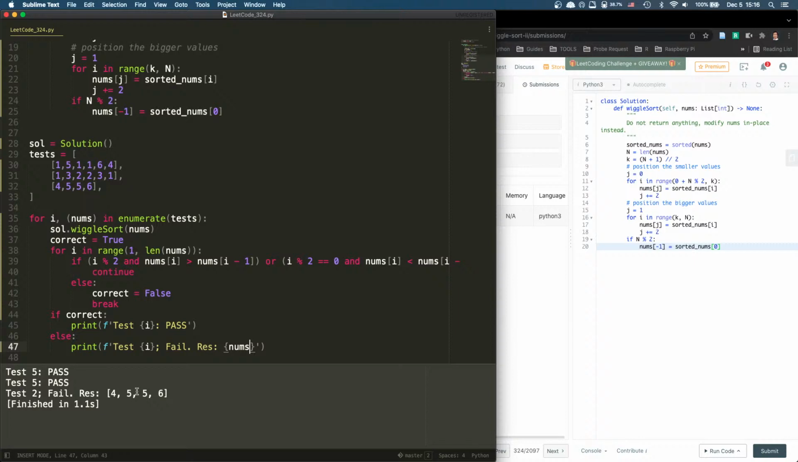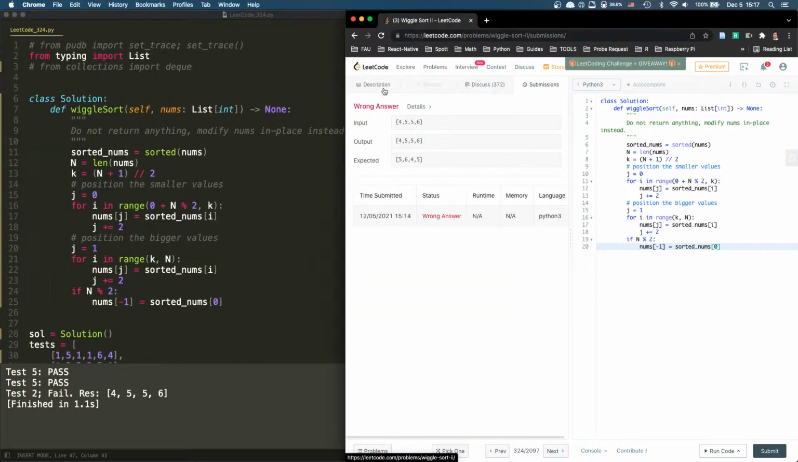So let's say 5, 5, 6. Okay, let's try dynamic programming. If I have only one value, we just return it. If I have two values, we just return it, because they say every problem is guaranteed to have an answer. So if it's two values, we just return it.